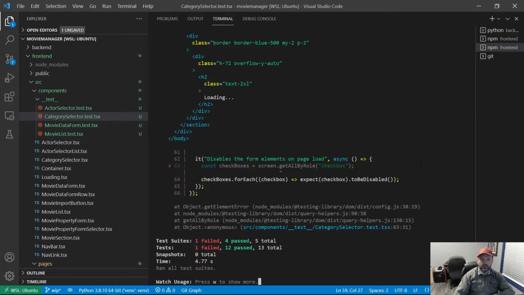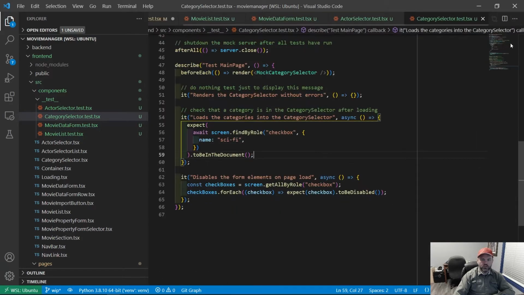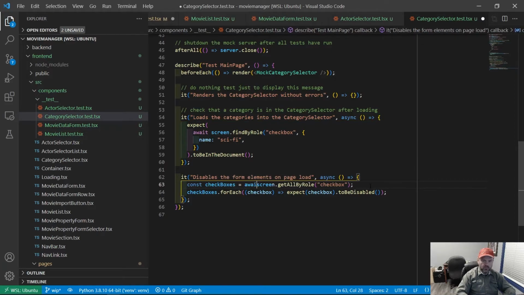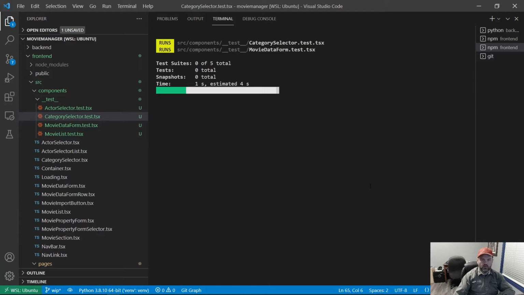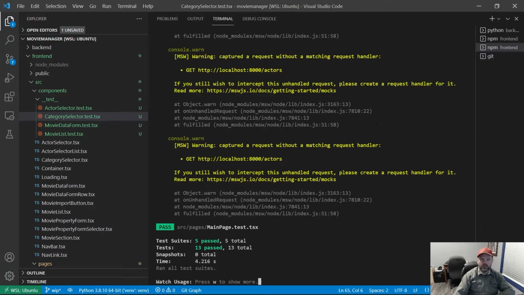Some of them are failing. Interesting. I see that we're getting all by role. That wasn't quite right. This should have been an async thing. So let's see here. This function is async. So let's await find all by role and see if that works. There we go. Now it's passing.